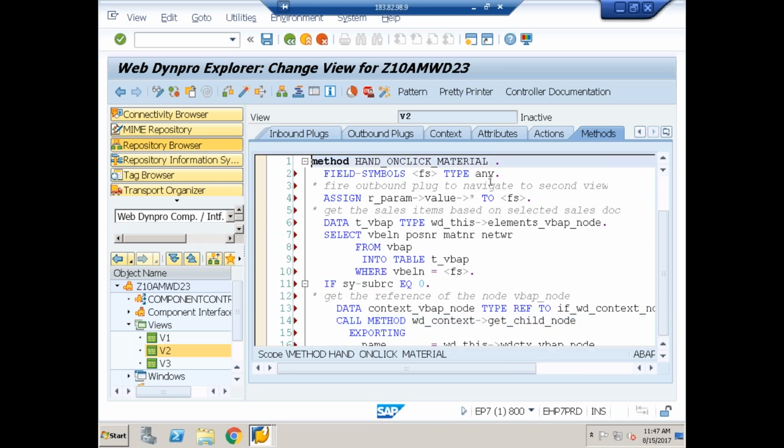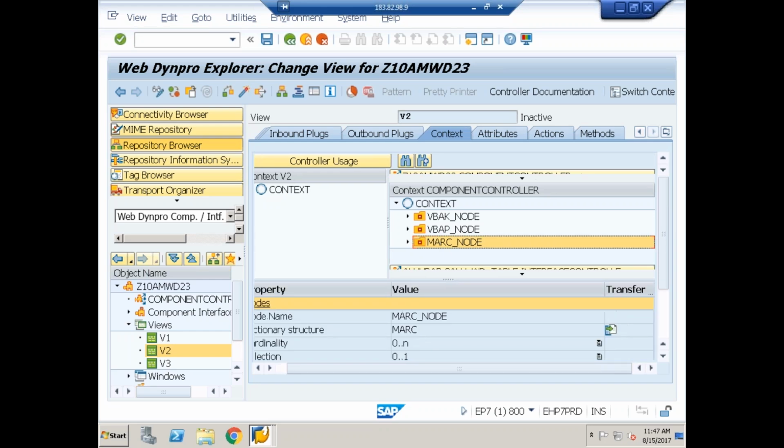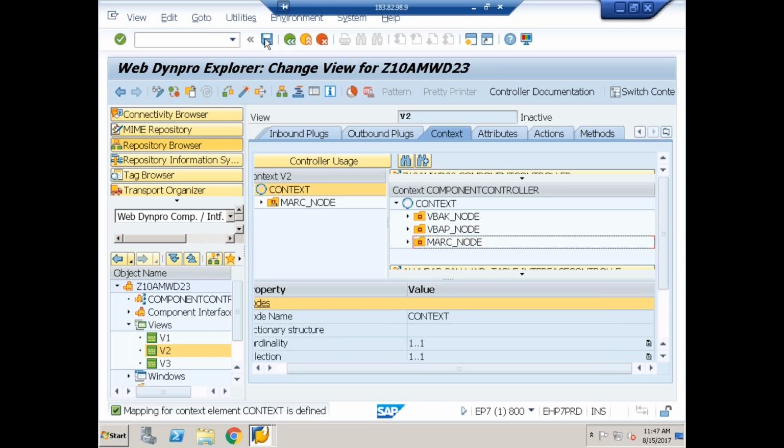Okay, so see the technique. FS type any, fire outbound plug to navigate to the third view. Get the material plant data based on the selected material. So I require that node here also. Which node? MARC node. So what I'll do here in the context, I'll take the MARC node. I'll place it there. Is it clear?